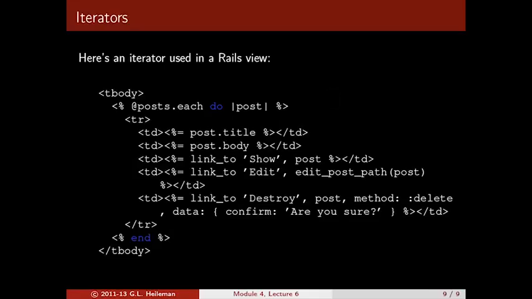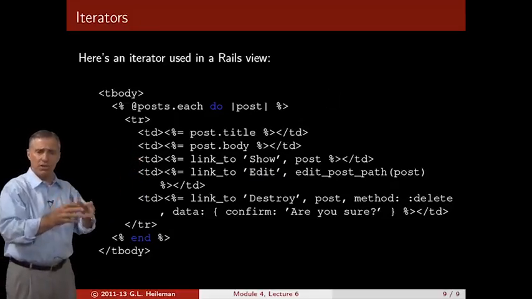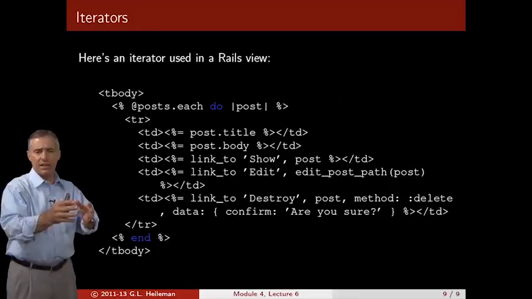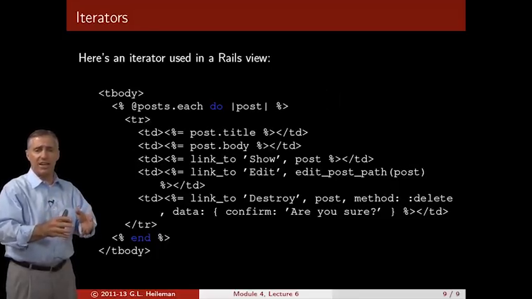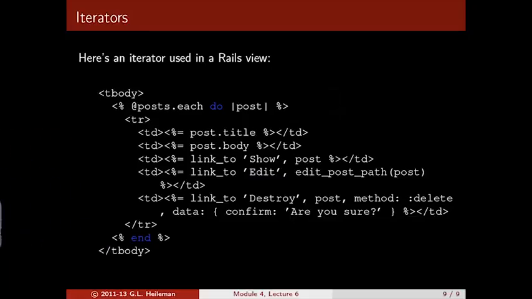Post was an array. So post.each do post is going to go through and iterate over that post array. And for each of them, you'll see we're creating a table row first and then table data. So we're printing the post title, post body, and then a link to show and a link to edit. And we're going through and we're doing that for each element in this array. So that's how embedded Ruby is being used, and an iterator is being implemented in your view using embedded Ruby.